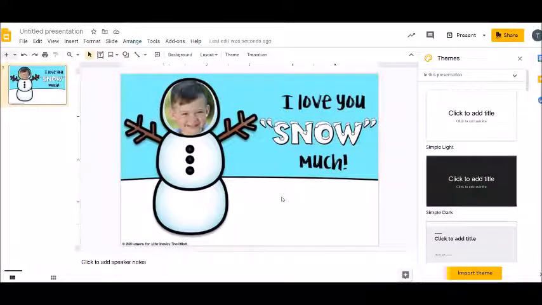Okay, so then the next step would be if you want to add pre-formatted text boxes for the students to fill in. Maybe you have younger students and they're not real familiar with inserting their own text boxes. So you may want to add some pre-formatted ones to help them a little bit. So if you want to do that, you would click Insert Text Box, and then you would put the square wherever you would like the text box to appear.